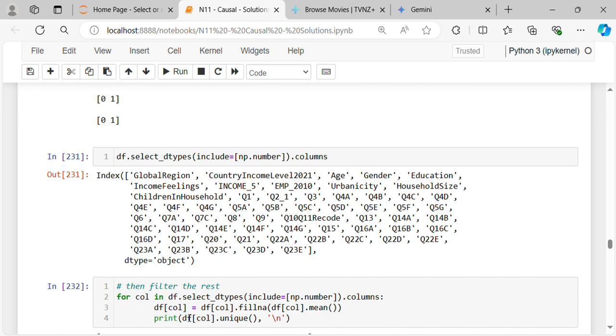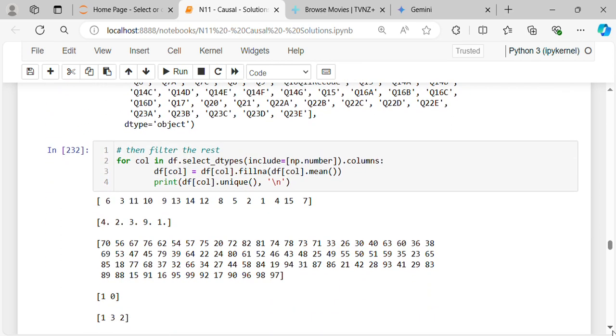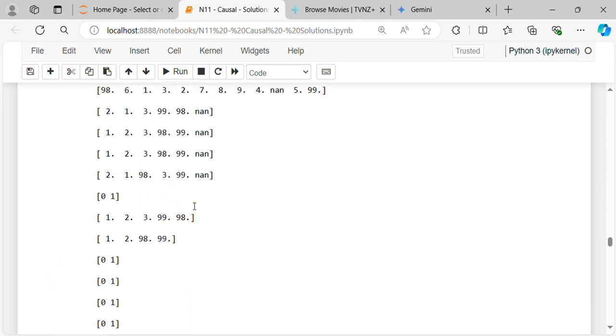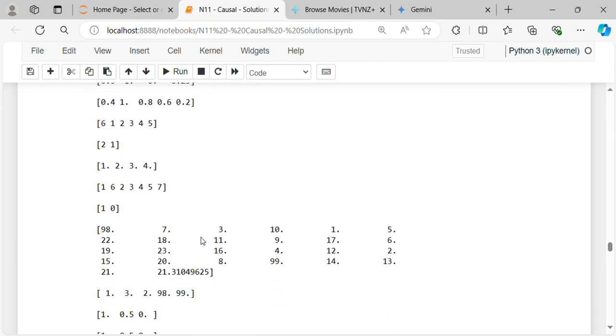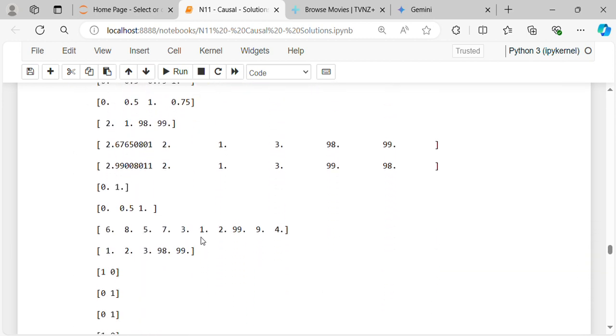let df[col] equal df[col].fillna. So the missing values are replaced by df[col].mean(). So the missing values are replaced by the mean of the columns. Print df[col].unique(), backslash n. So all the NaN values are replaced by the mean of the columns. All these NaNs are replaced by the mean. So we no longer see NaN.